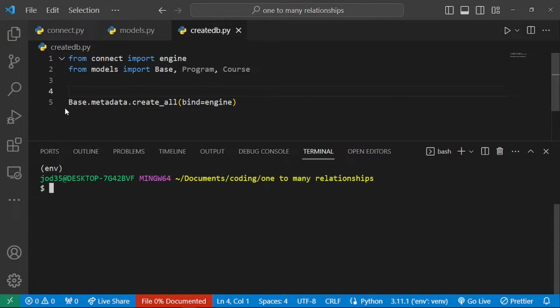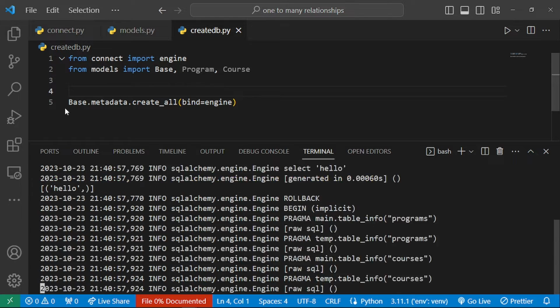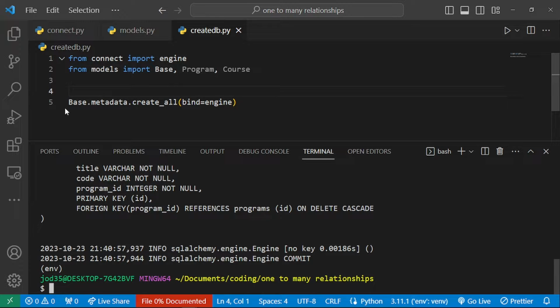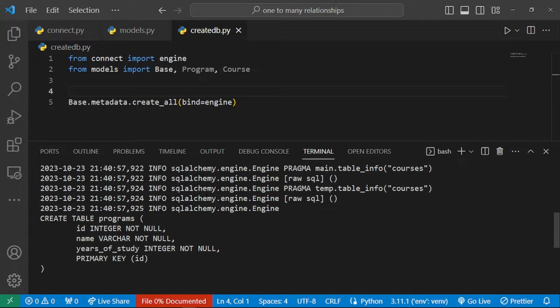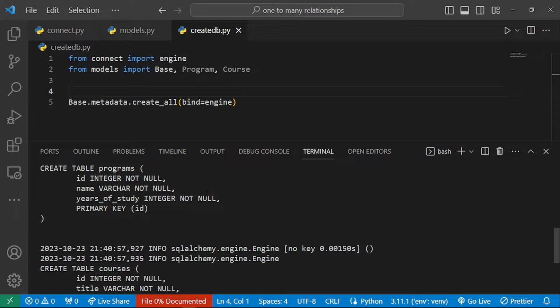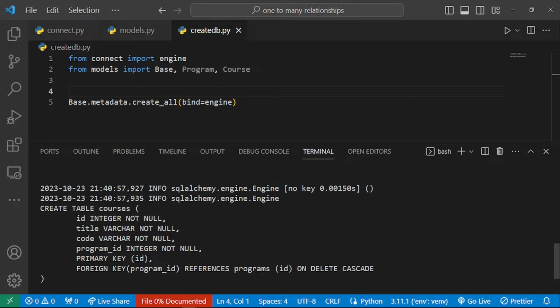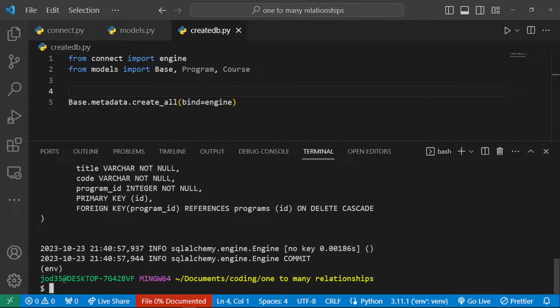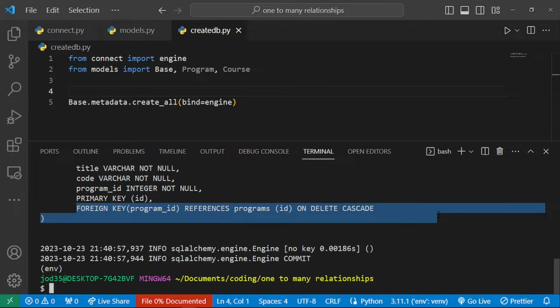So if I go right here and I clear my terminal, and run python createdb.py, we're now going to see that our course table and our program table have been created, as well as our foreign key relationship that we have right here. So the next thing we're going to do is see how we can add items to two tables that are associated to one another in a one-to-many relationship.